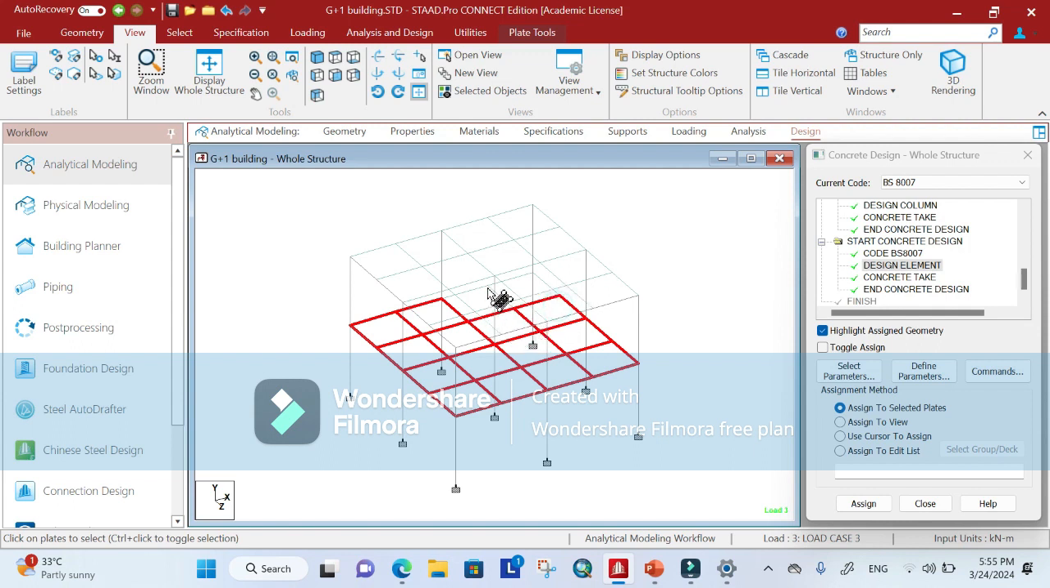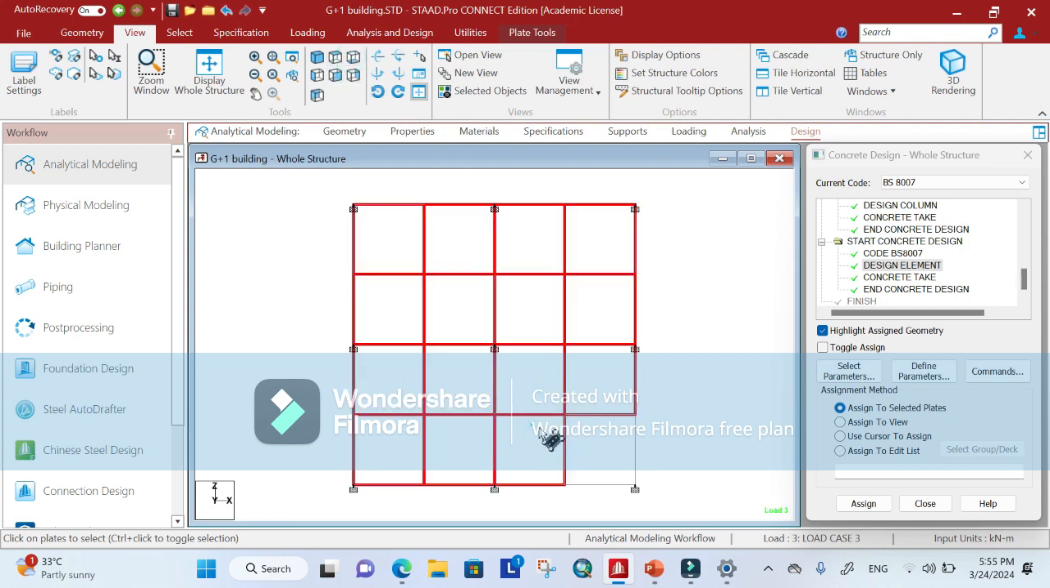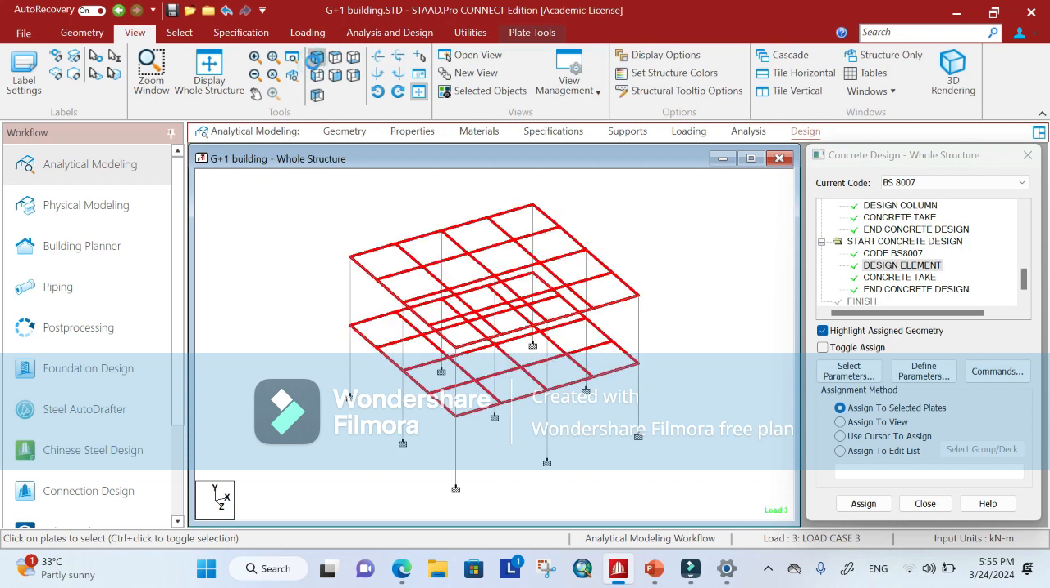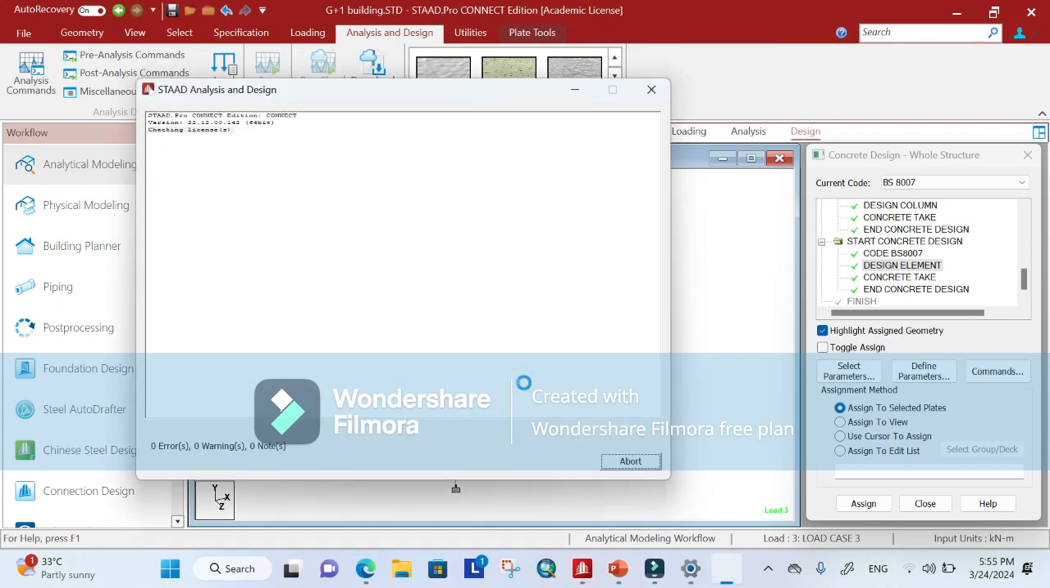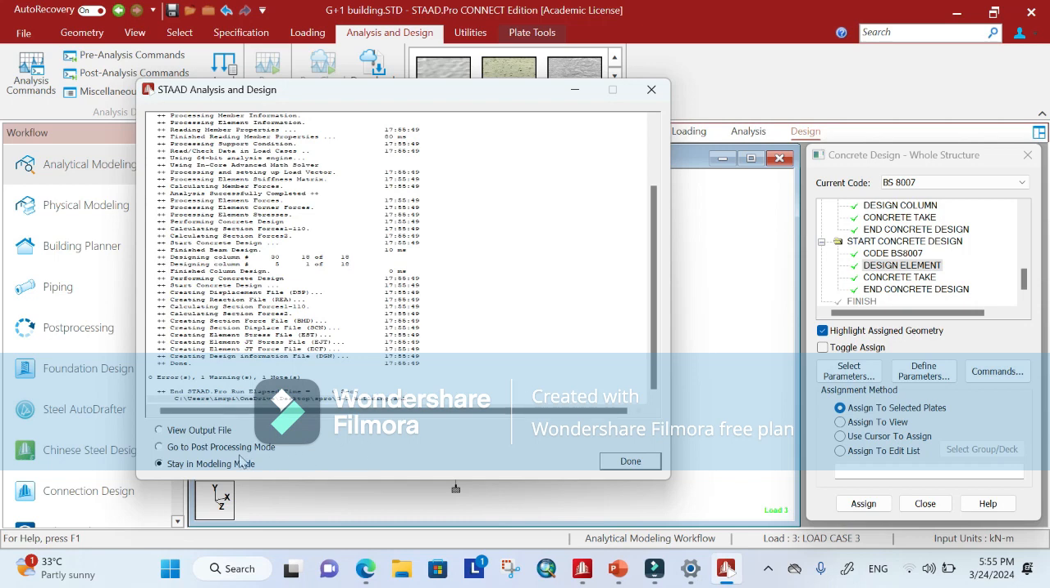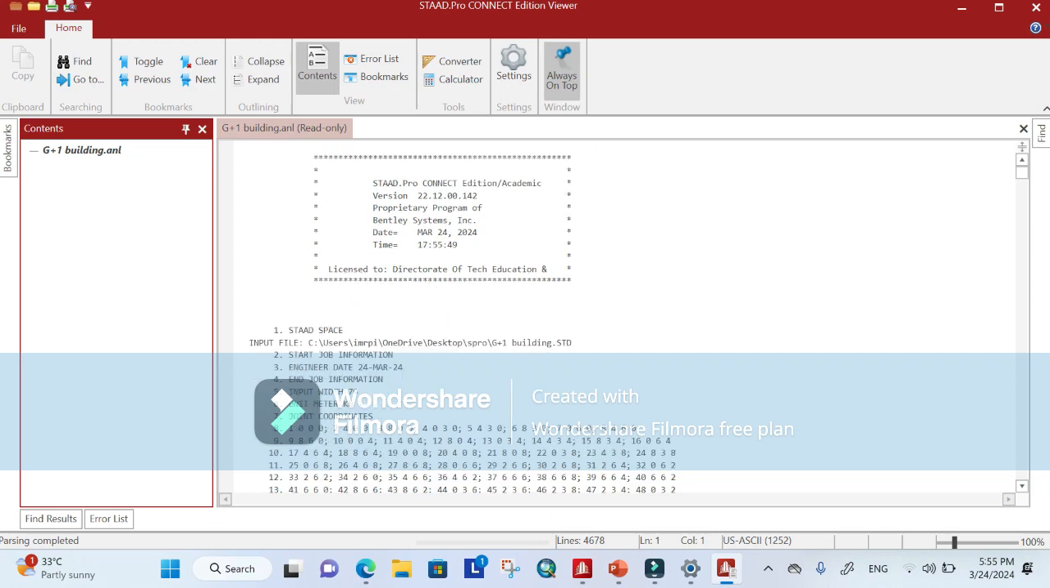Now that interior part cannot be selected, so I go to the view and the bottom section view, then assign. Various views are there: isometric view, top view, front view, bottom view. In this way I can assign the required data, then I run it. You can see 0 error. Now you can see the output file here.